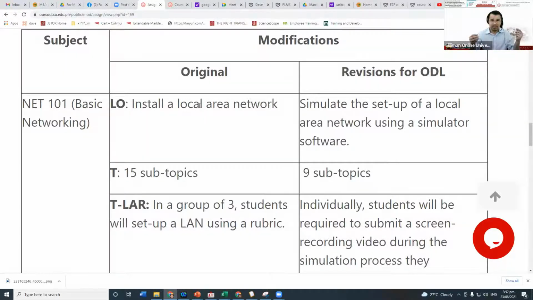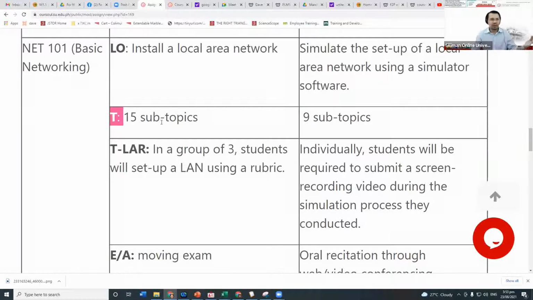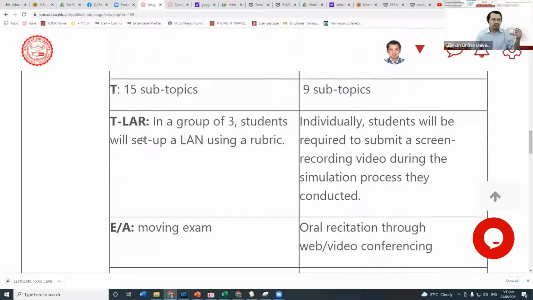Another common example nito is halimbawa, you're teaching medical technology. Halimbawa, the learning outcome is extract blood. Hindi naman pwedeng gagawin yan in the online distance learning. So, paano mo siya na-revise? Okay? And then, ano yung mga topics? So, sa original, perhaps 15 subtopics. Sa online distance learning, 9 subtopics na. Okay? And then, the teaching and learning assessment and requirements.